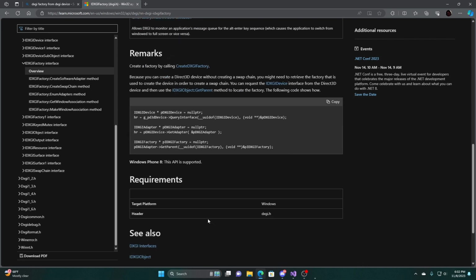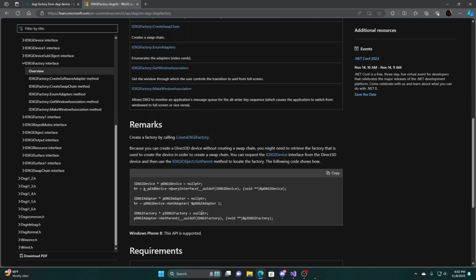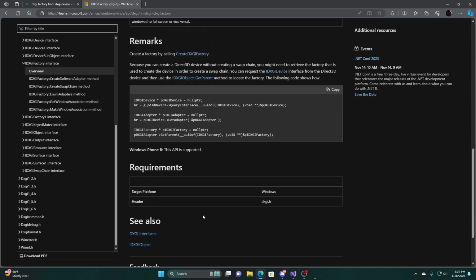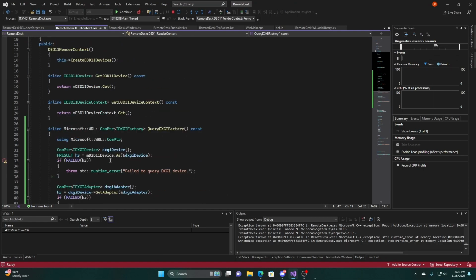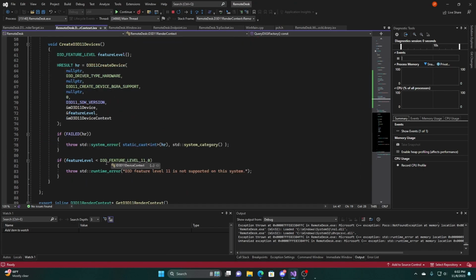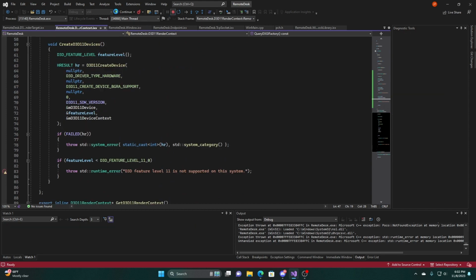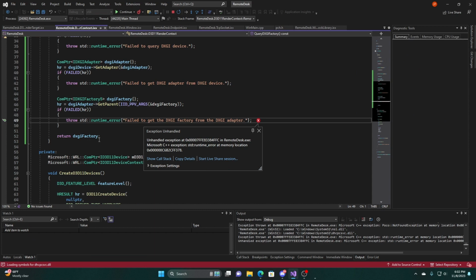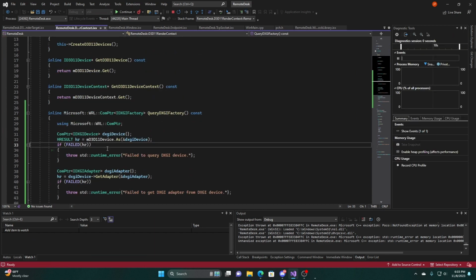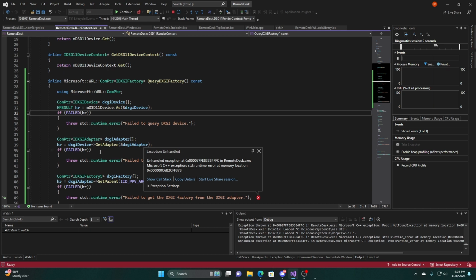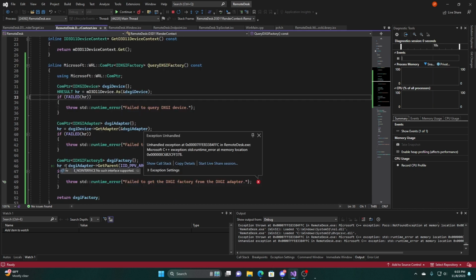I am so confused why this is not working. And it's clear as day that we are supporting feature level 11. So if I come here, that's right, breakpoints don't work in modules. It says no such interface is supported.